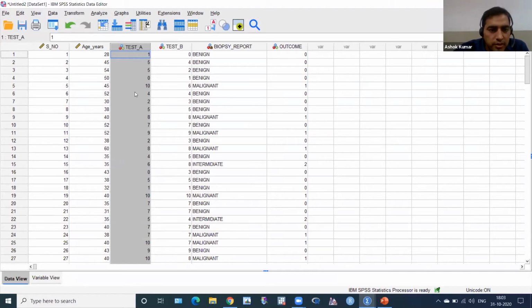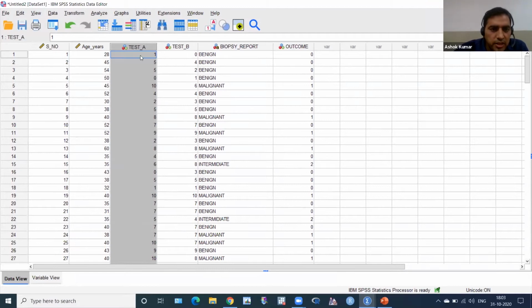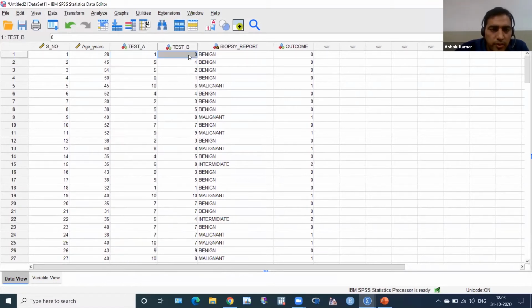This is a 0 to 10 scale. On test A, for example, for patient number one we got a result of 1 on test A and 0 on test B. We have recorded that, and then the biopsy report, which is the gold standard, benign or malignant. For example, this fifth patient is 45 years of age, sex unknown, got 10 on test A and 6 on test B, and is malignant.